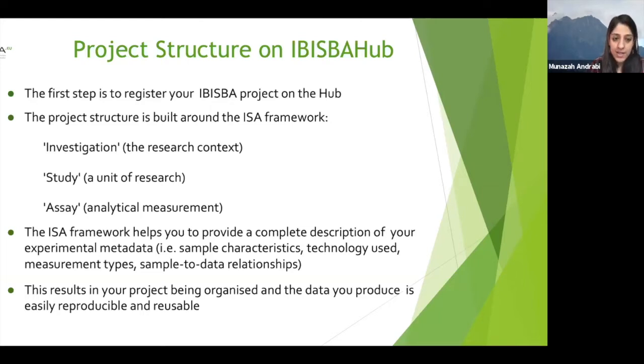And then to study this, you will have different assays, for example, the experiments or computational analysis that will be associated to each study. So what the ISA framework does is, it will help you to provide a complete description of your experimental metadata. For example, for each stage of your project, for each assay, for each study, you can use sample characteristics, you can add technology use, the measurement types, sample to data relationships. So basically you'll have a complete metadata associated to each step of your project.